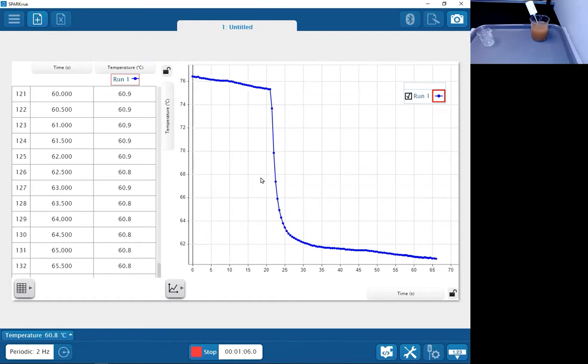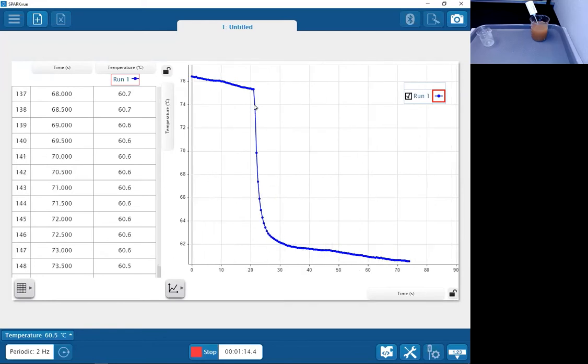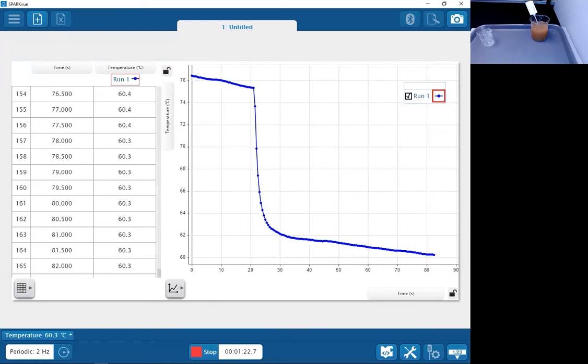Now, another thing to note is that by default, Sparkview's graph shows data points as dots connected by straight lines, and we're collecting data so rapidly it looks like a blur here, except when we saw the drop. You can see in this region here that we have dots connected by straight lines. All right, so we're going to 120 seconds.